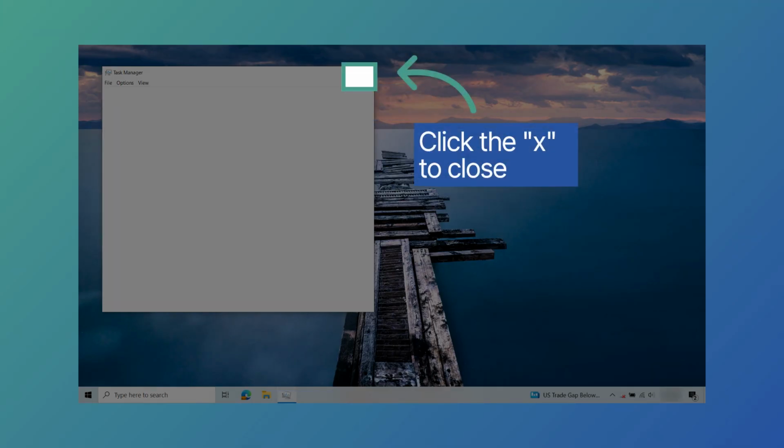Click the X to close the Task Manager application. Closing programs you're not using frees up memory and processing power, which keeps your computer running faster. It also reduces clutter on your screen so you can focus on what you're actually working on.